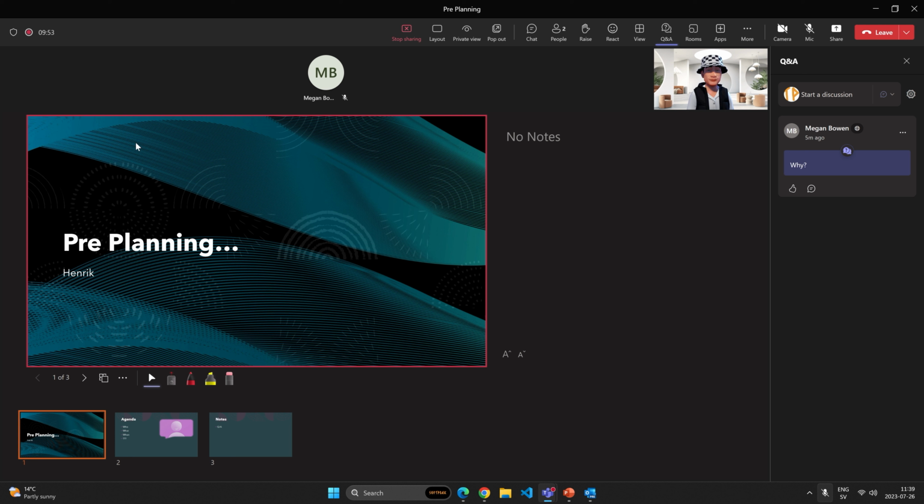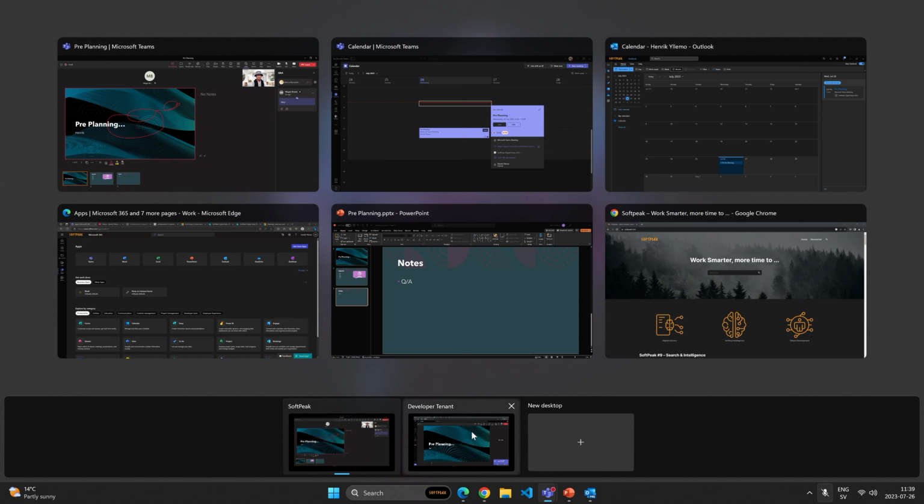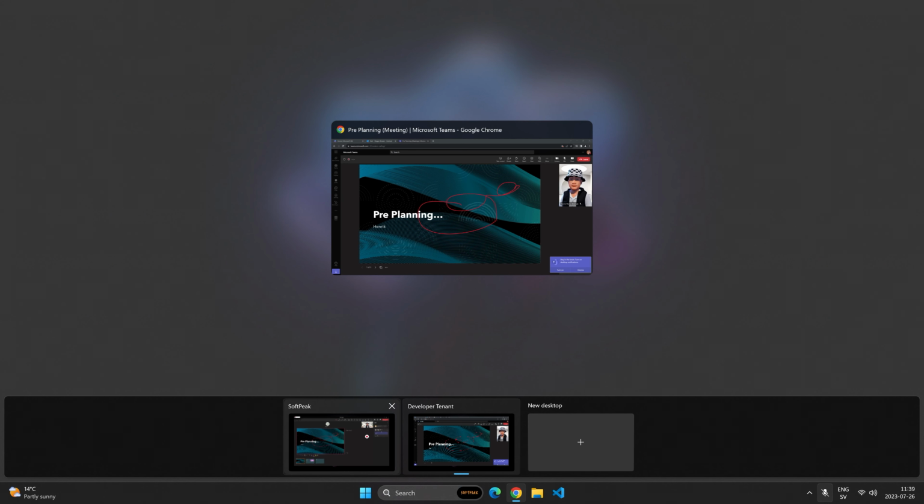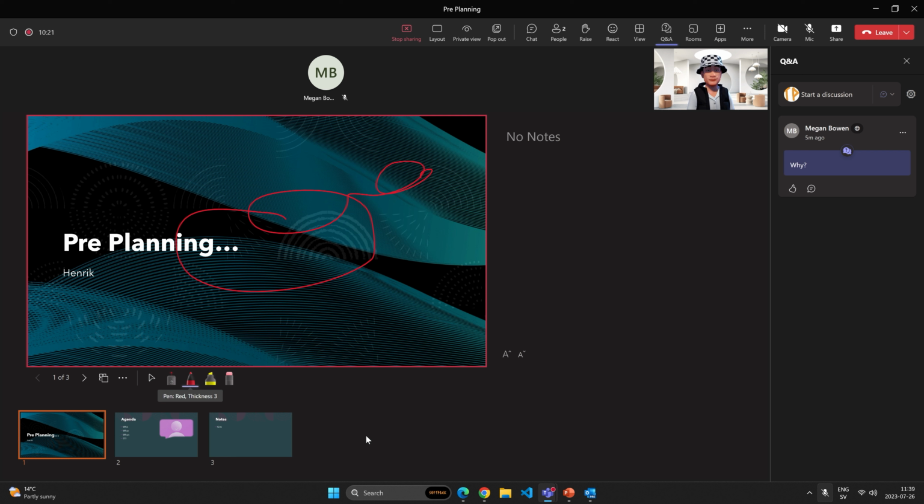Inside here, I can see I have some talking notes. In my view, I can see my talking notes, and I can do various things. I can maybe draw something nice like that, and from Megan's point of view, she only sees the drawing I created. She doesn't see the talking notes that I see. So if you want to have a presentation where you really want to bring across certain key points that you want to highlight, you can of course do that as well.